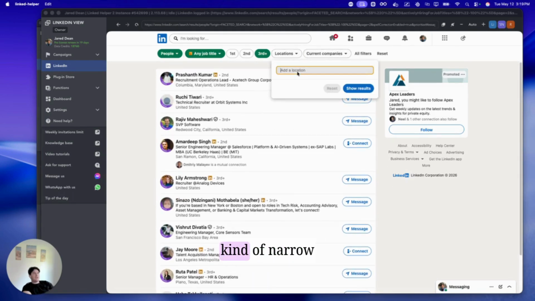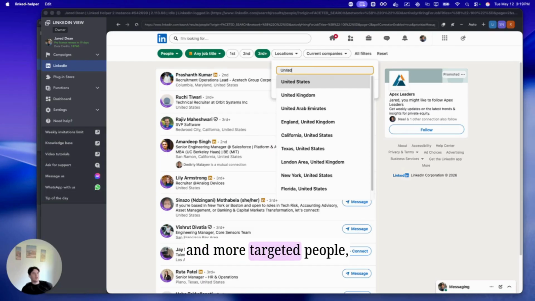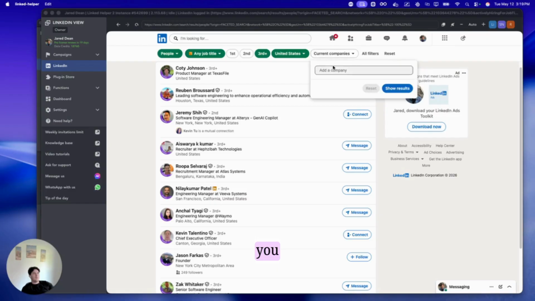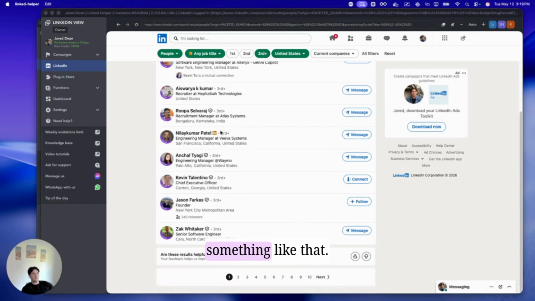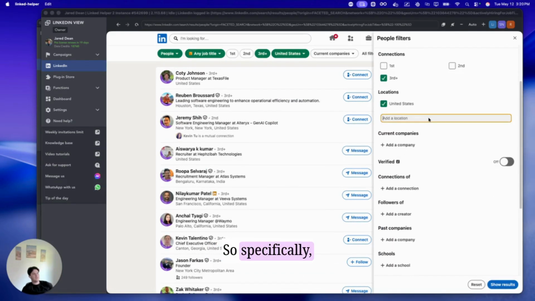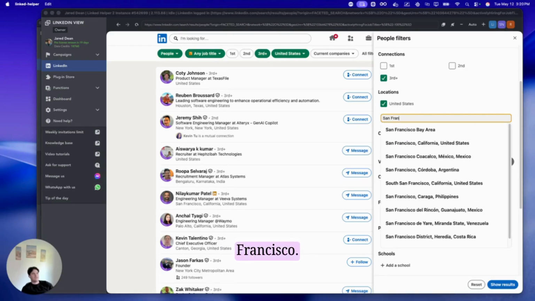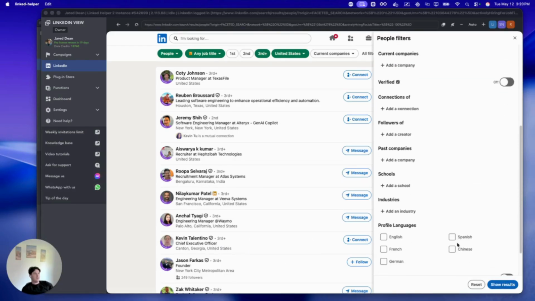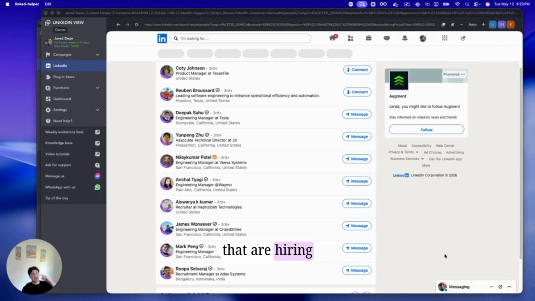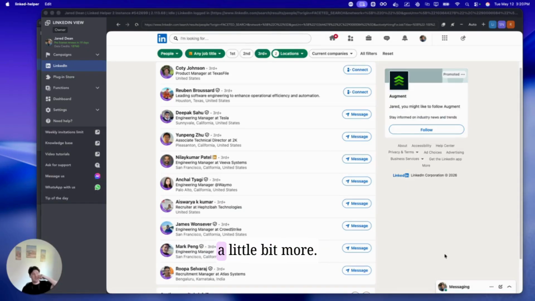So you can further narrow down the search if you want to get more and more targeted people, obviously in the United States. You can filter by companies if you want top Fortune 500 or something like that. And then there's a whole bunch of other filters you can use. So specifically, I want to work in San Francisco, right? And that'll just show me people that are hiring in San Francisco, and that narrows it down a little bit more. So these are specifically engineering managers hiring software engineers in Palo Alto.